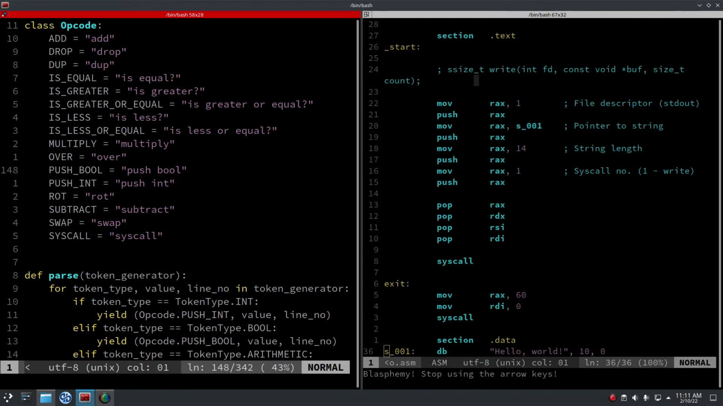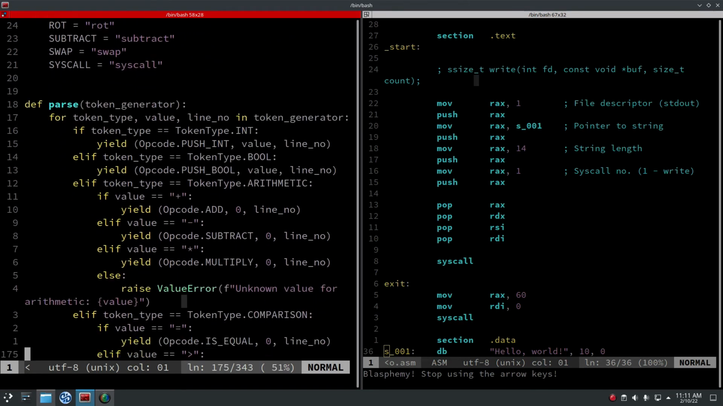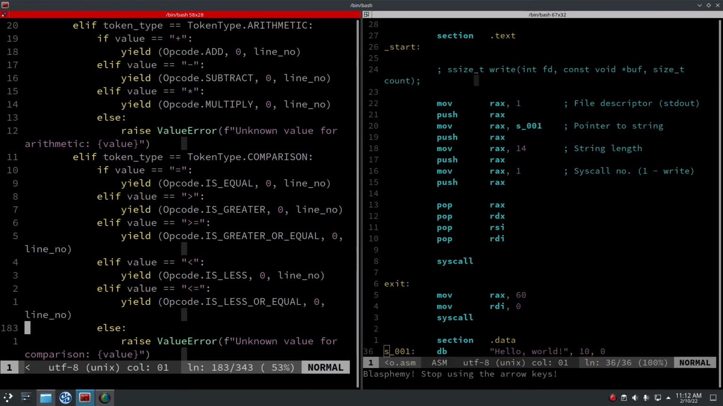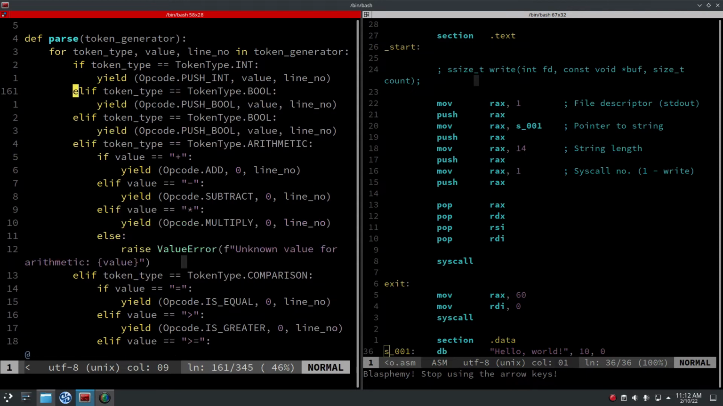We've got push bool, push int. Let's add a push string. Push string. Okay. Then I think I'll put it here with the int and the bool. Token type is string. Then we want to push a string to the stack. Okay. So that's the opcode.